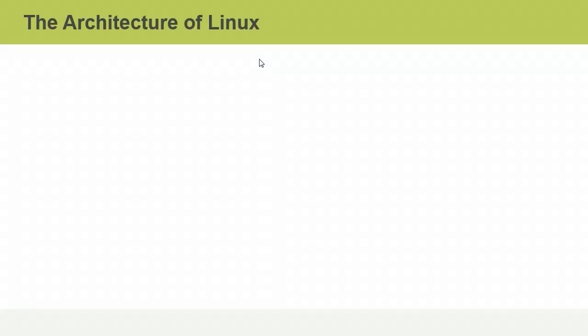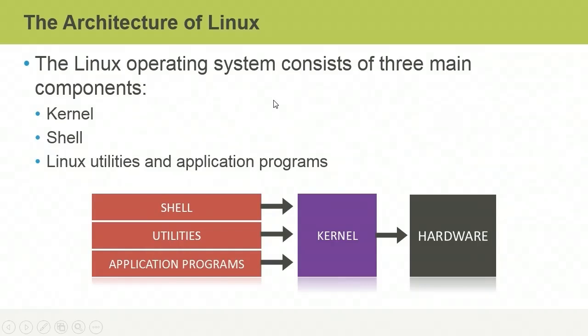In this session, let's look at the architecture of Linux. The Linux operating system consists of three main components: kernel, shell, Linux utilities and application programs. The kernel is the core of the Linux operating system and controls the resources of the computer. It interacts directly with the hardware.